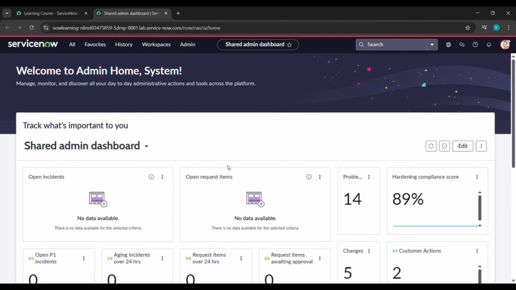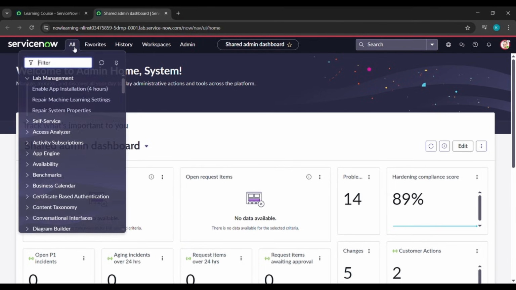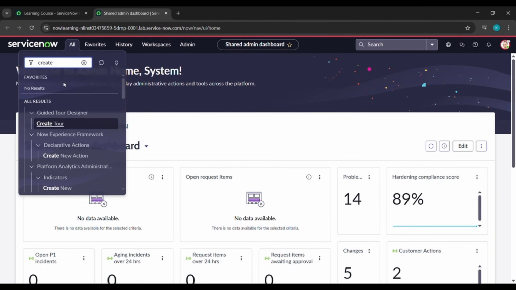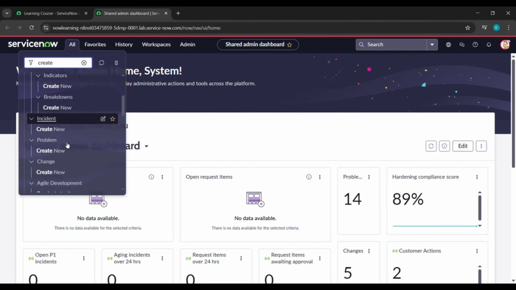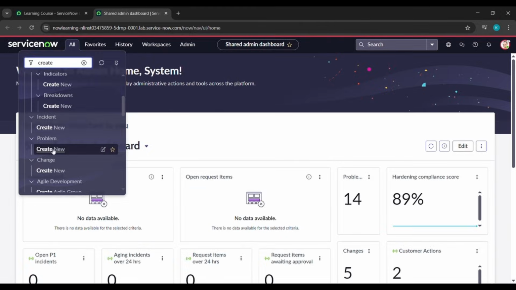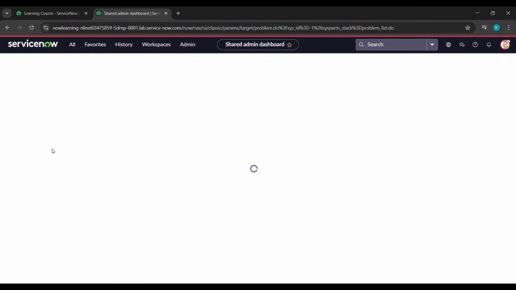Now here click on All and under All just type Create, and under Problem you see Create New will be there. See under Problem Create New is there. Click on that. Now we'll wait for a while.